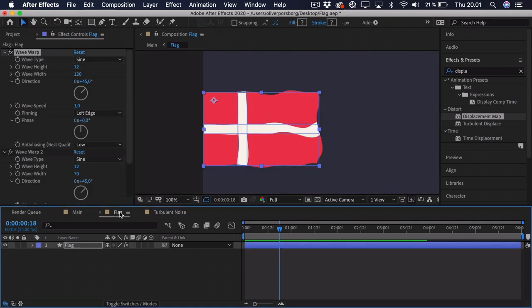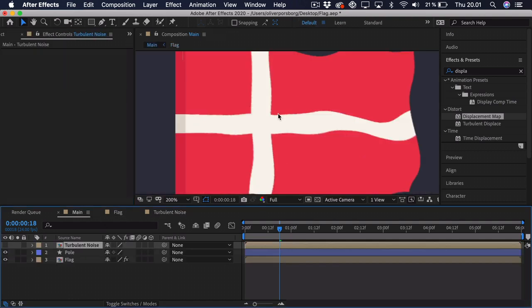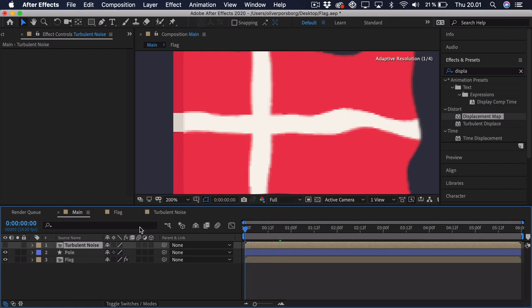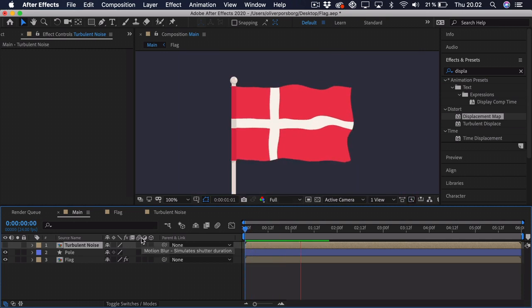So go back into the flag composition, the main composition, and we can try and play it back again. As you can see, this looks quite organic, and I actually quite like it as it is. And now we're going to try and add some shadows to see if they complement the flag.